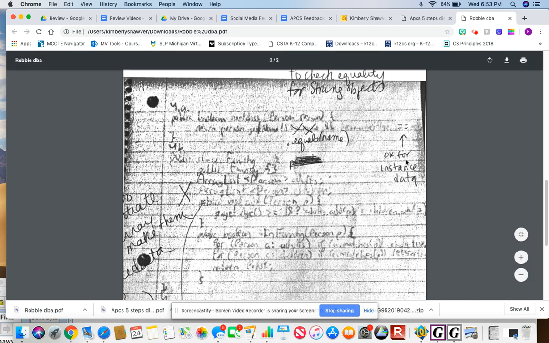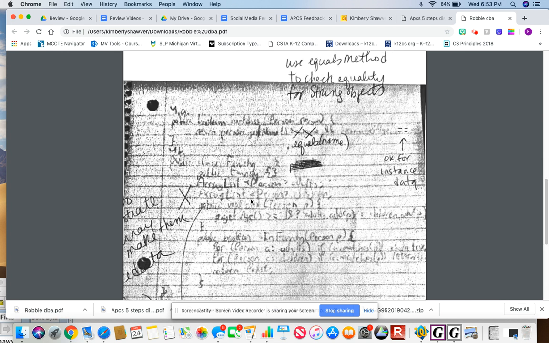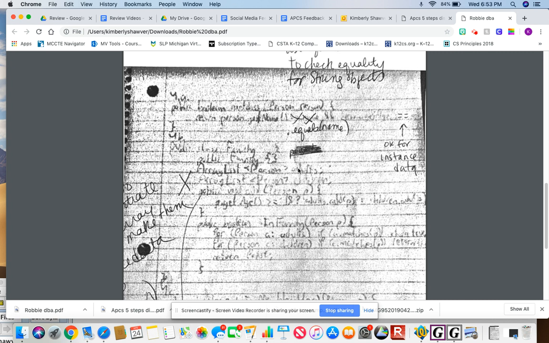Yeah. Since age is a primitive data type, it's okay for that instance data. Now, for part B, where you were asked to write the family class, one concern I have is about how you instantiated the adult and the children array list.